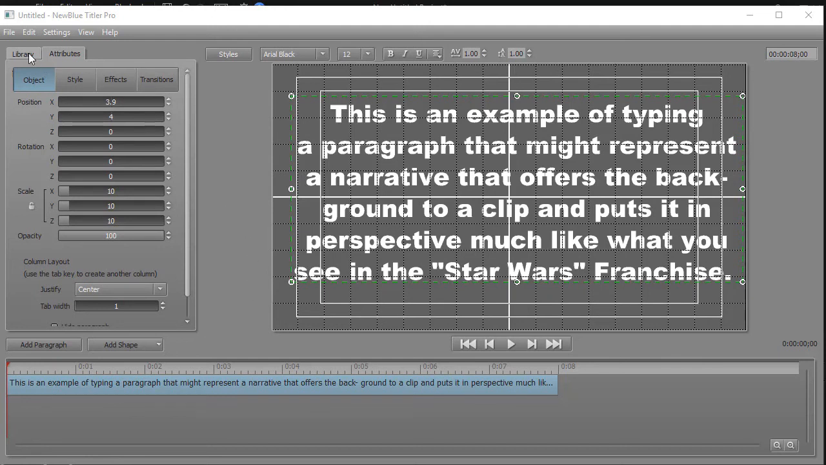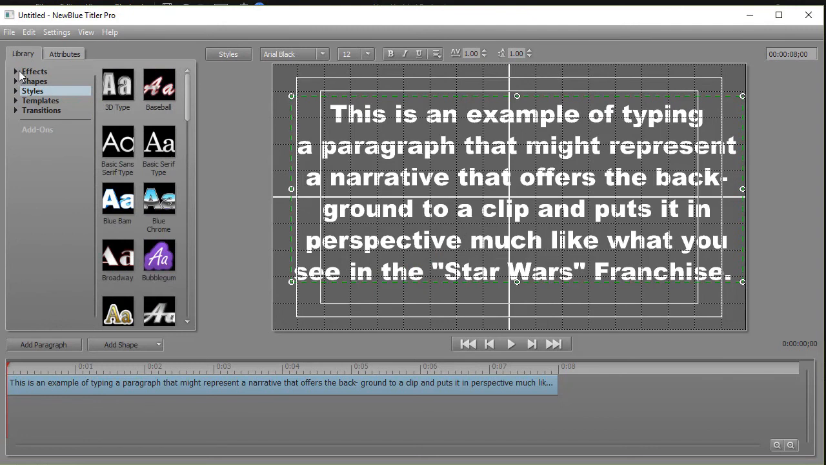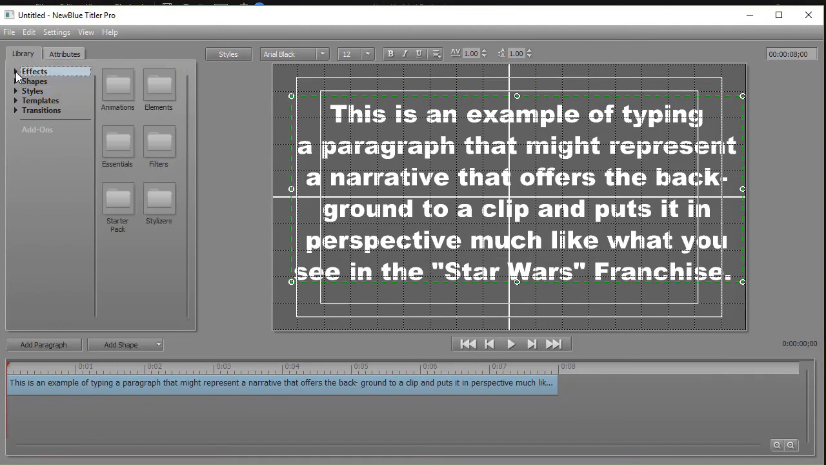The easiest way to do that is click on the Library tab in the upper left side and click the Effects option. I'm going to click the right arrow so I see the list here. This list is identical to the file folders on the right. I find it easier to use. Then I click under the subcategory of animations and we'll click on Star Crawl.